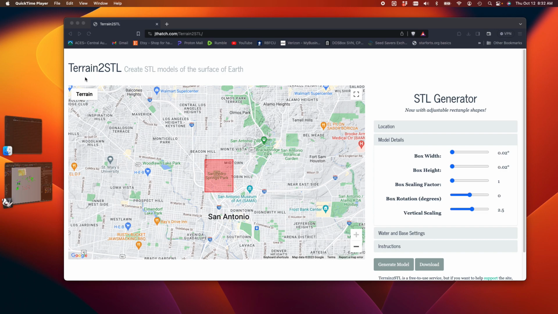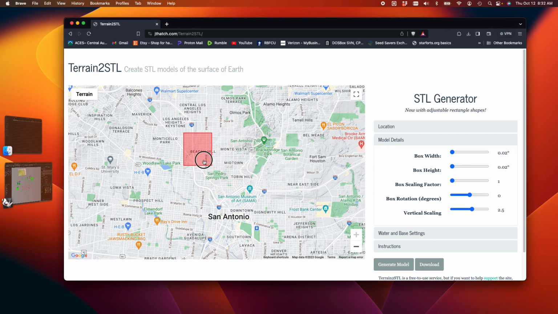But another one is Terrain to STL, right? A stereolithography file, or an STL file, is sort of the most universal file of digital modeling, right? So in our case, what's nice is we can put this square anywhere and it's going to produce a surface for us in a mesh format. In our case, this is actually the smallest the box can get.